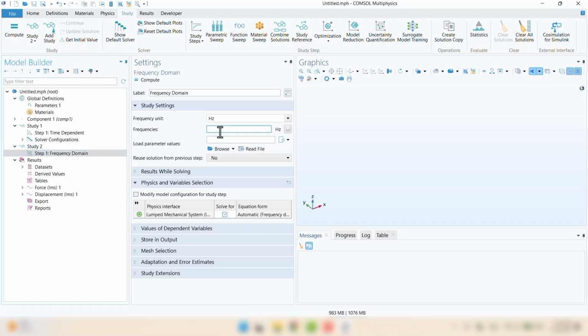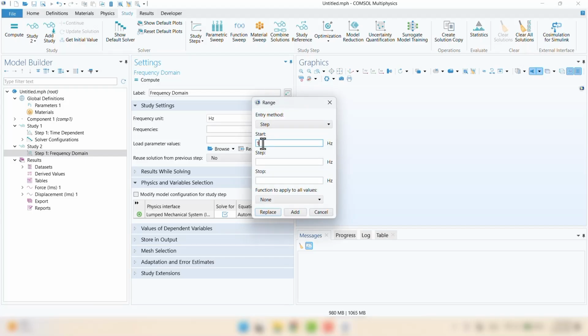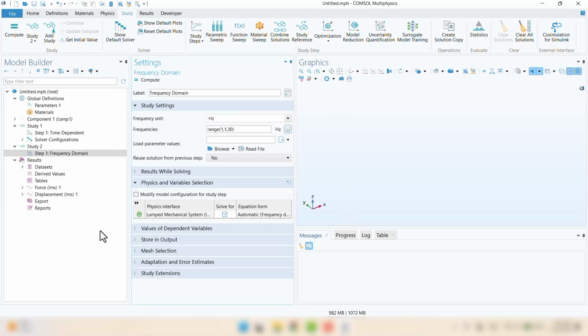In the frequency domain study, we need to specify the frequency range. Click Range, set the start frequency to 1 Hz, the step to 1 Hz, and the stop frequency to 30 Hz. Then click Add. Now click Compute.